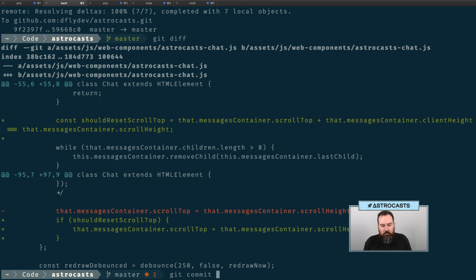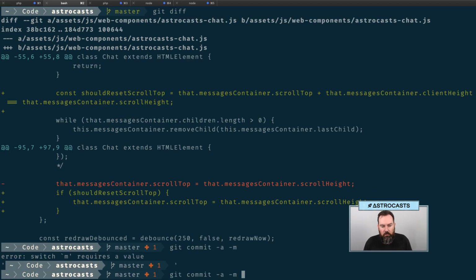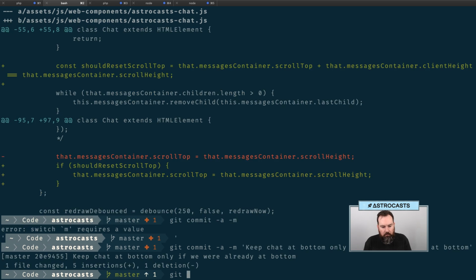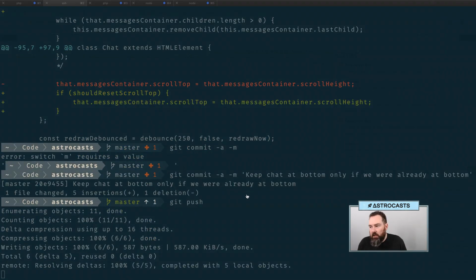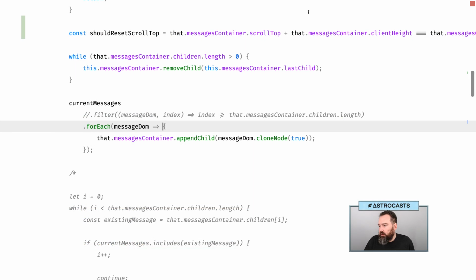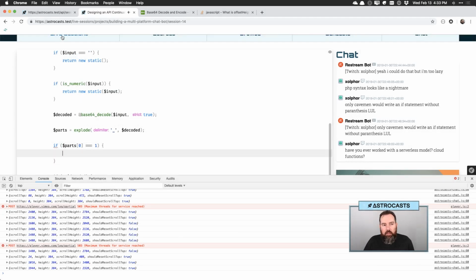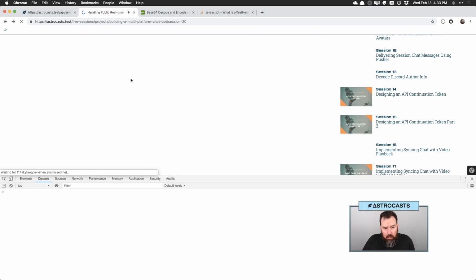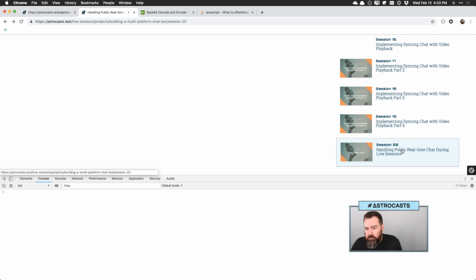Whoa, there we go. Keep chat only if we were. Cool. All right, so we got that going. So now we need to focus our attention on our current session. So let's go ahead and take a look at how that's actually working. So let's look at session 20.